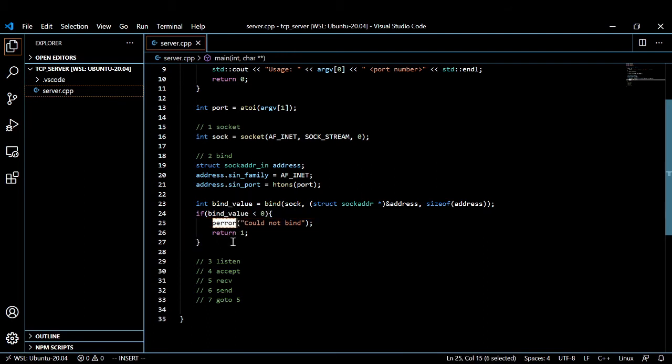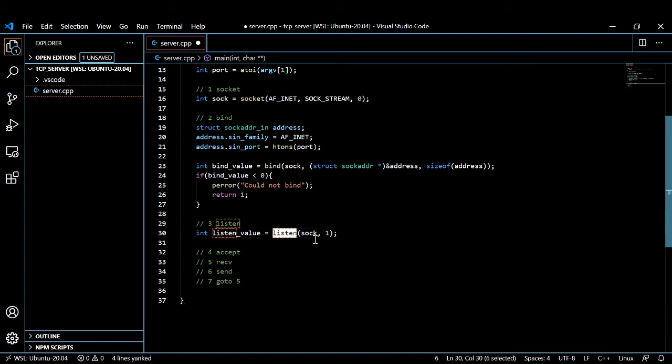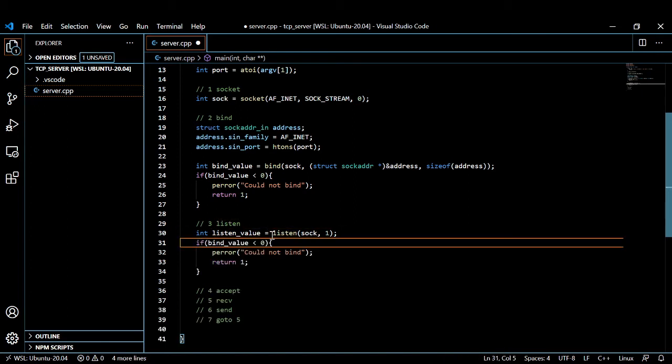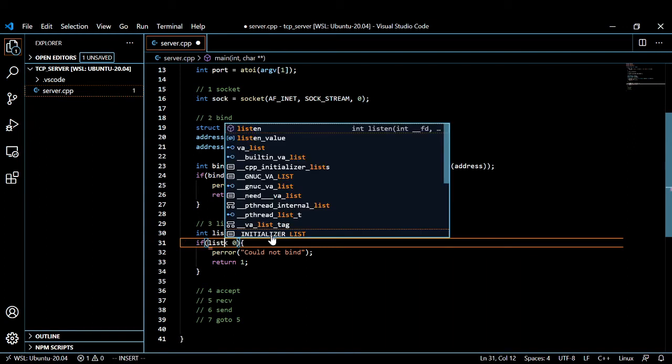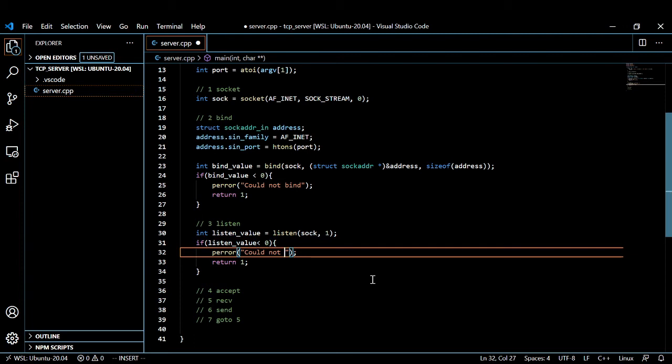And if so, you will call this function called perror, which will print this message and also a small snippet of information which will help you locate where the program went wrong. So now we'll simply listen by calling listen, and just as before, we will be very careful to check if our listen value is negative, in which case we will exit with the error message that we couldn't listen.